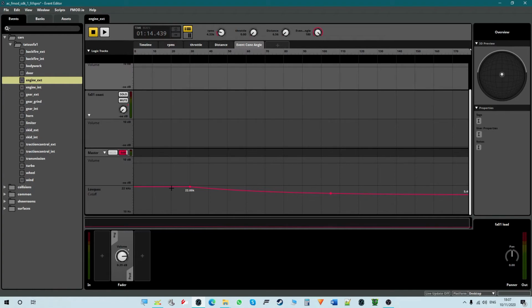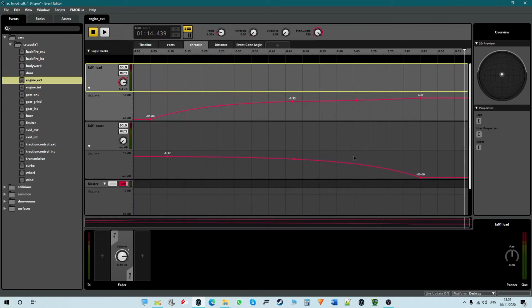What you can do is, if you implement volume curves like this in the individual tracks rather than the master, then you can have the car with completely different samples from the front and completely different samples from the rear, and you can double up on these tracks. So you can have four tracks.